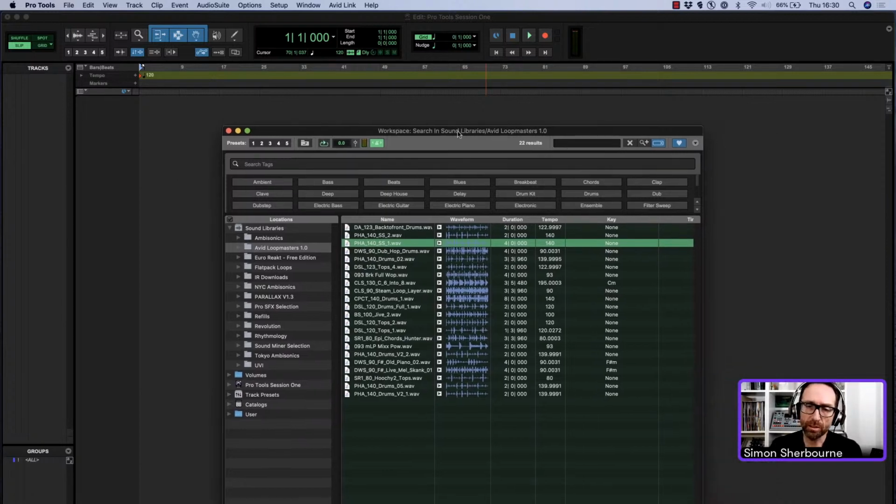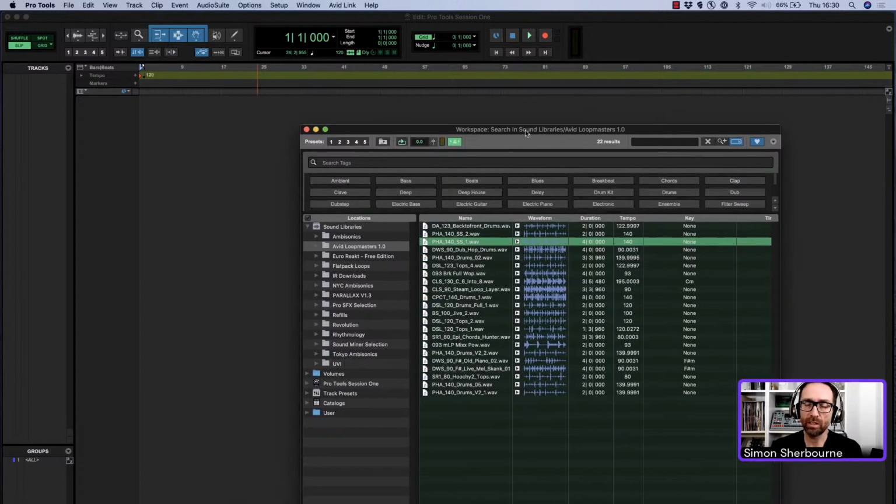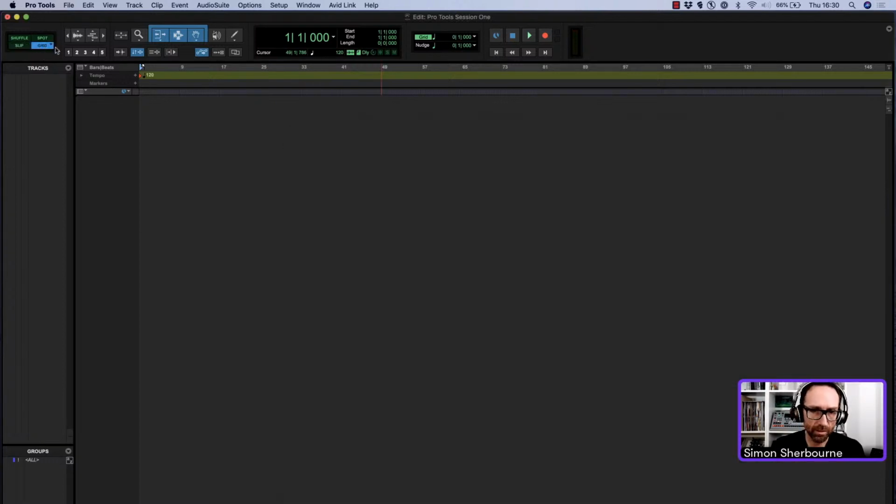What I'm actually going to do is bring this in, and because nothing else is in the session, Pro Tools will actually give me the option to take my session tempo from the loop that I'm bringing in, rather than conforming the loop to the session. So let me show you how that works. I'm just going to make sure I'm in grid mode, and I'm going to zoom to the start of the session.